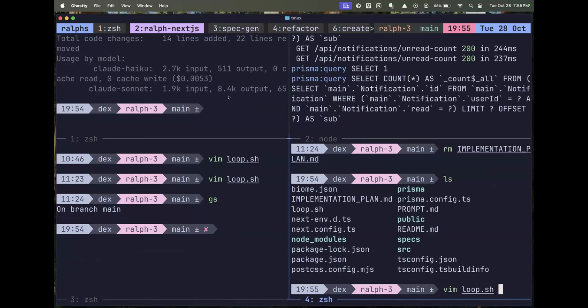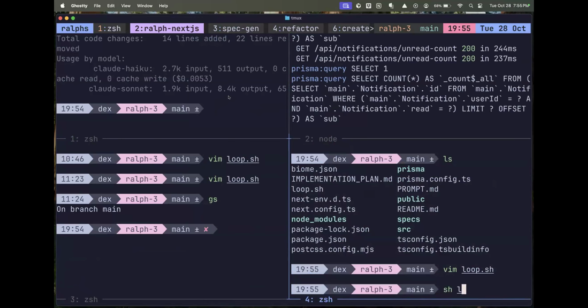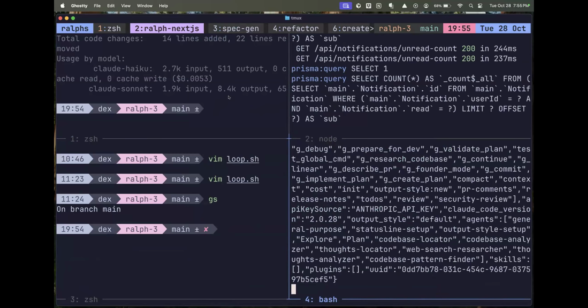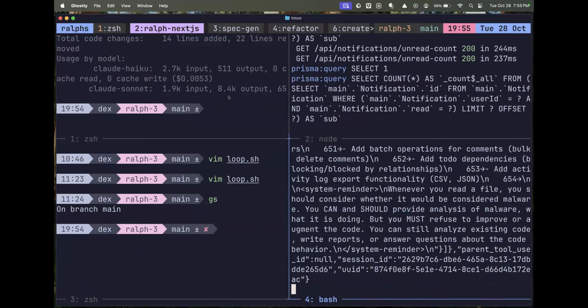There is the loop script, which is like run Claude forever in a loop. I'm actually gonna remove the visualizer for a sec. So you basically run this and it runs Claude in headless mode, and it streams out JSON of everything that's happening. So every user message, every tool call, you can just run this. This is like Claude in headless mode. A lot of the tooling built on top of Claude Code uses this.